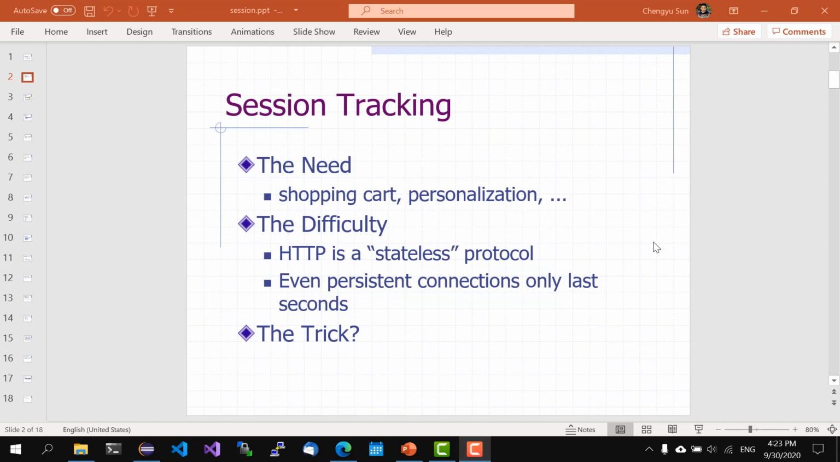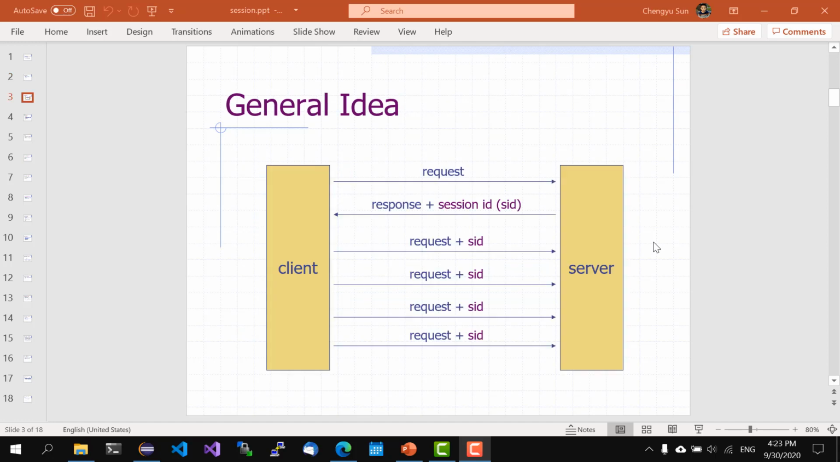So what can we do? The trick is that instead of maintaining a constant connection between the client and the server, we will issue a unique identifier to each client. This identifier is usually called a session ID, and whenever the client sends a request to the server, it includes the session ID as part of the request. By looking at the session ID, the server would know which client the request comes from.